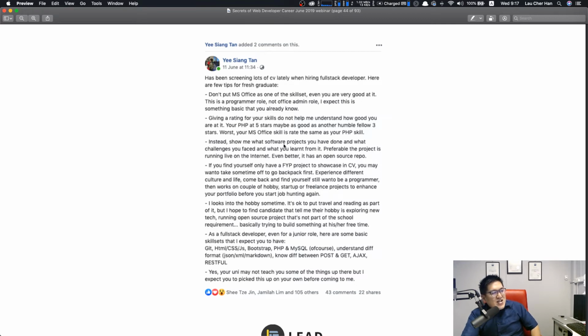This is very interesting. So what you should do instead is to show him what sort of software projects you have done, what challenges you faced and what you learned from it. Preferably the project is running live on the internet. Even better, it has an open source repo. Repo stands for repository. So if you're looking for a job, this comes from the horse's mouth. I didn't say that, but this is really what they talk about.